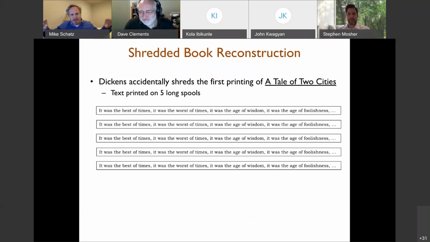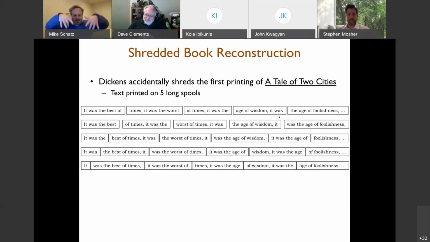Okay, so Dickens writes it. It's on this spool of paper. He goes to the copy shop. He gets many copies of the book printed up. But as he's walking out of the copy shop, he trips, and it falls into the paper shredder. Those very long spools of paper get cut up into very, very short fragments.